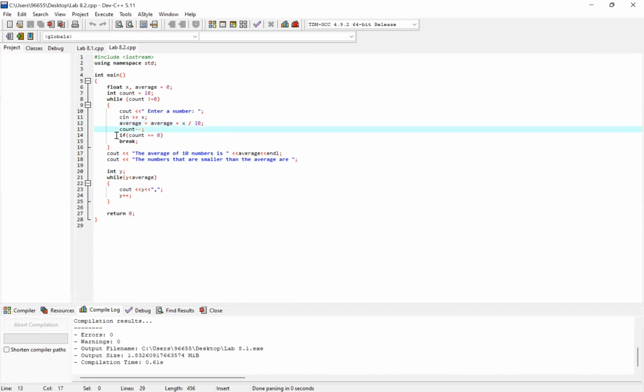Then I put the decrement here, count minus minus. Remember we put count equal to 10, so with minus minus, it goes 10 minus 1 is 9, minus 1 is 8, 7, 6, 5, 4, until it reaches 0. And once it reaches 0, that is where our loop will stop.